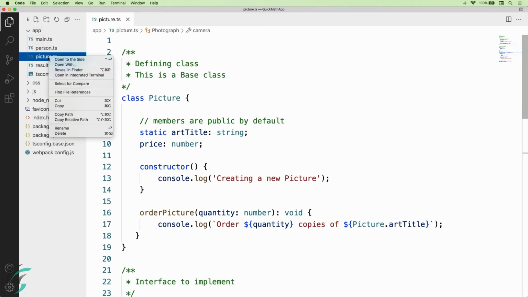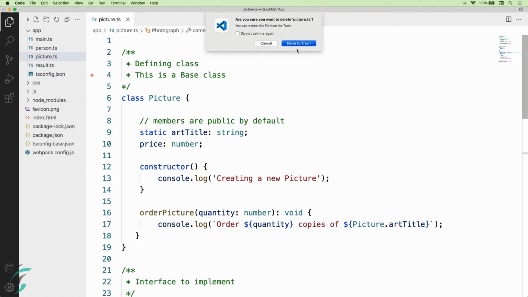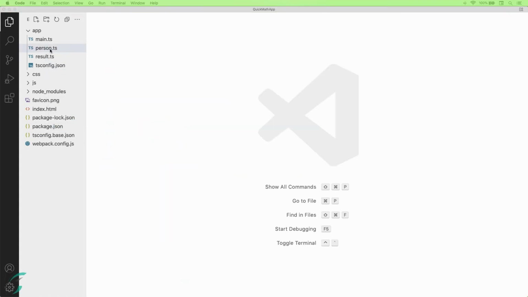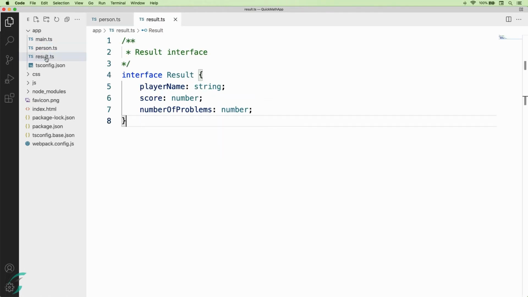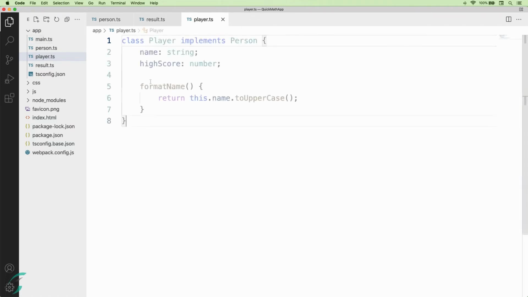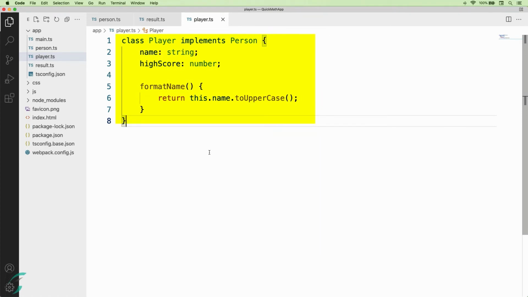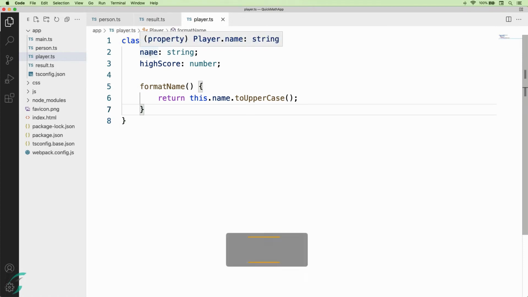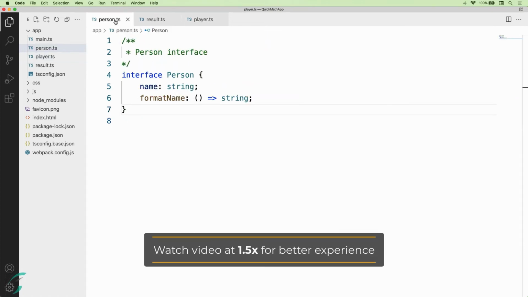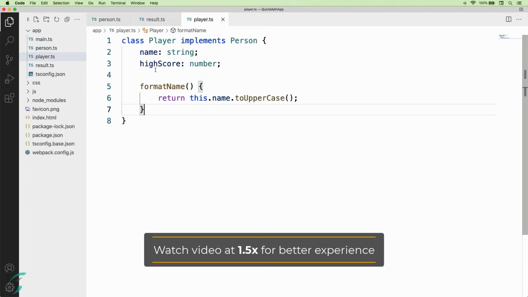I'll remove this picture.ts file. We don't need this for our demo. We already have this person interface and here the result interface. Now I'll create a new file player.ts and create a player class there. I'll add the code for the player class. I'll use this class to represent a player in the game. This class implements the person interface. So here the class members name and format name comes from this person interface and the player class has high score property of its own.